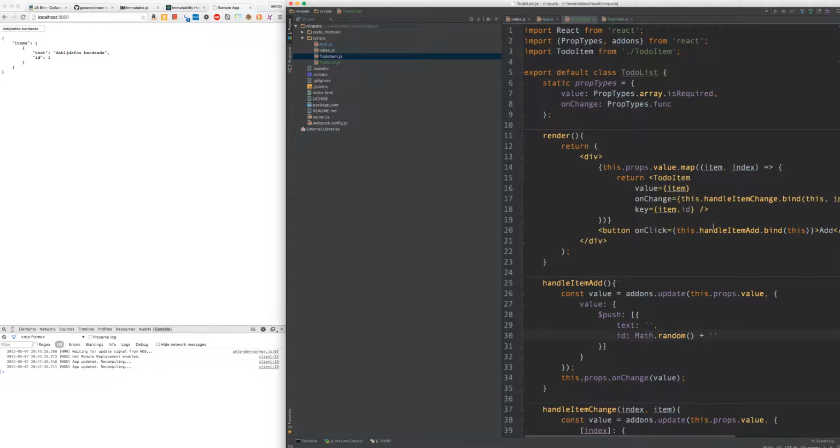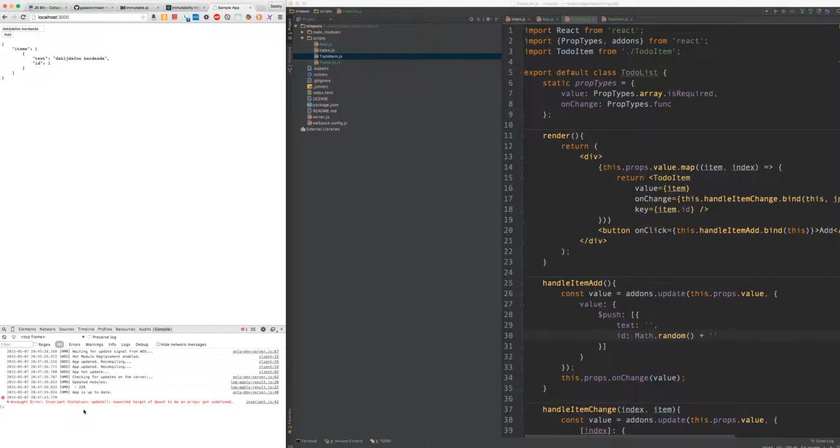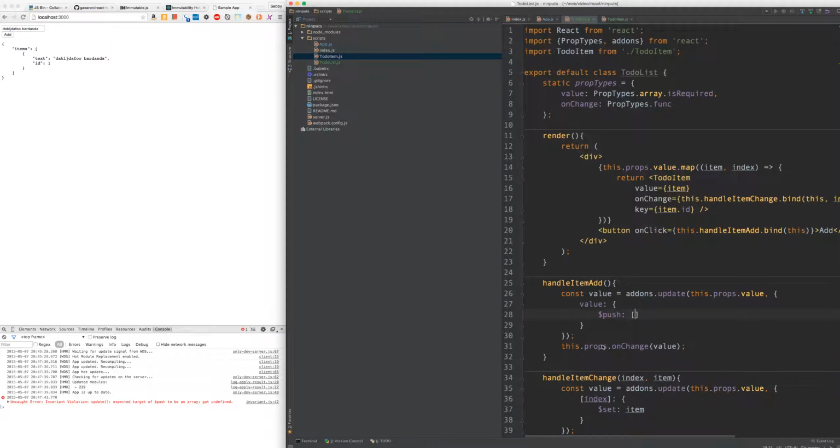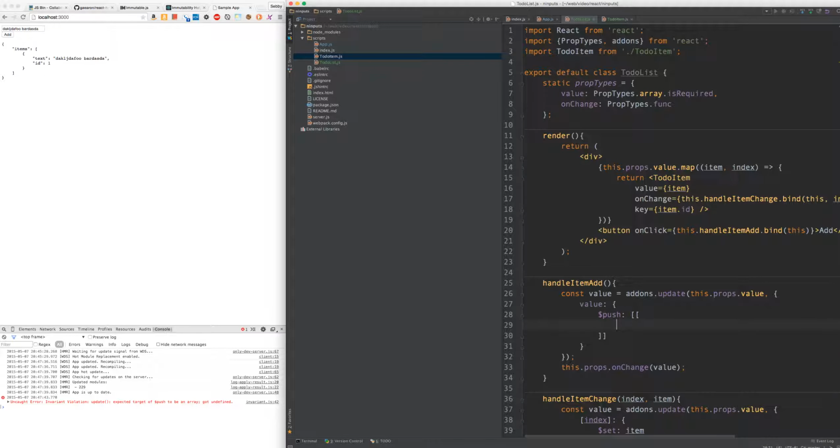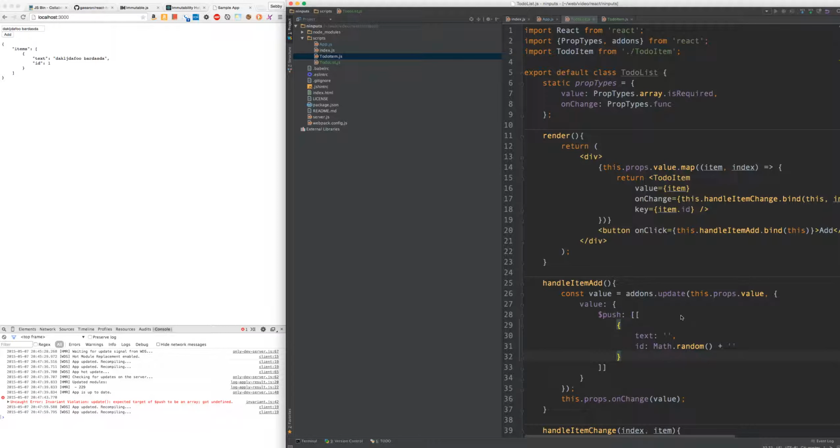Okay. Let's see if this updates. Cool. So now we have this update button here, and we can add an item, and expected target of push to be an array got undefined. I believe this is saying that we actually need to wrap this also in an array because it's any number of push operations, and push is variadic. So yeah, that's how it's going to work.